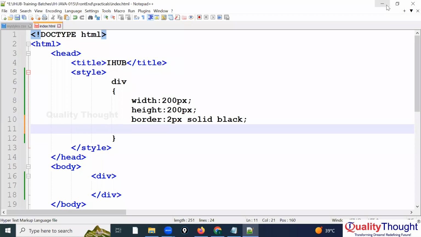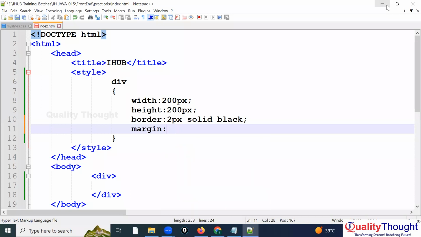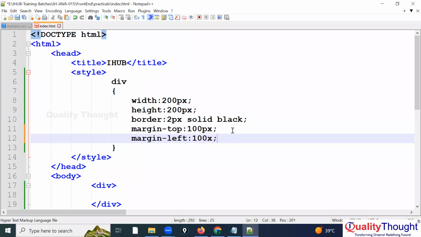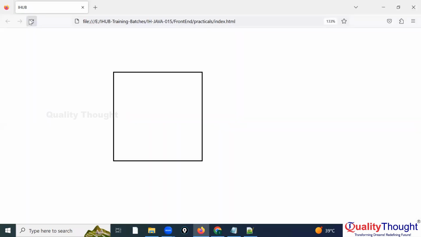See here, margin I am giving. Margin top I am giving 100 pixel, so from the top it moves down. Now I want to move it to the right side, so I write margin left 100 pixel. It is moving like this, so I will give almost 250 pixels. Assume exact center I don't need. The main thing is I want to show you how the margin property works.